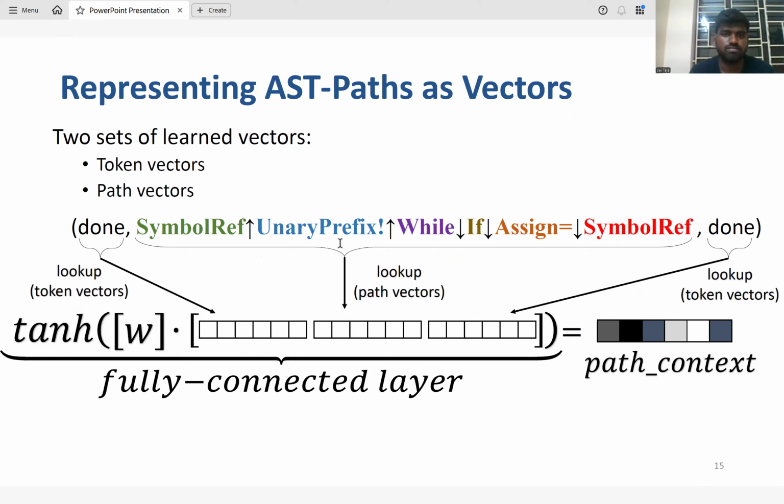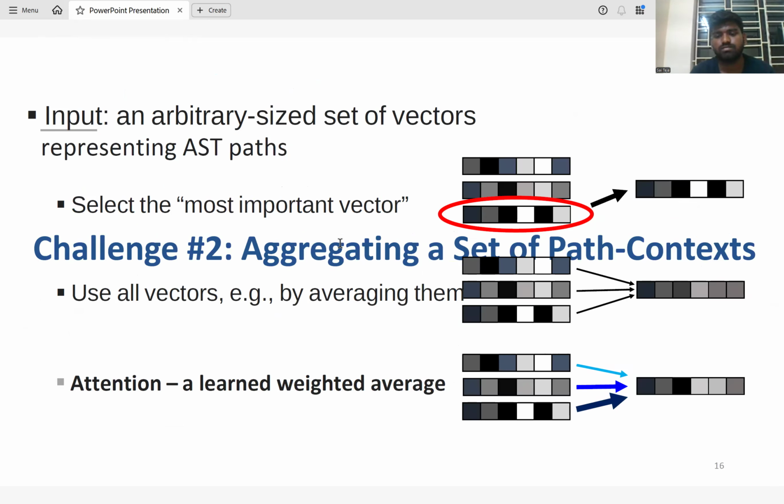But this path context is for a specific path. As I mentioned, a program would have various such AST paths. We take the different AST paths and get the path context of all of them. After getting the path contexts, we now need to aggregate them. So the next challenge I'm going to talk about is aggregating the set of path contexts which we have generated.